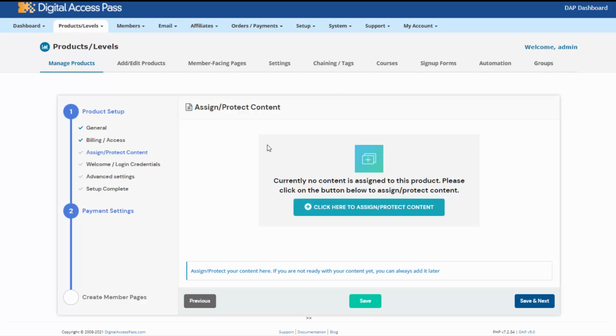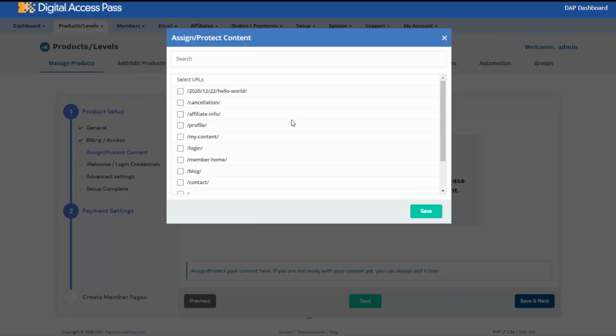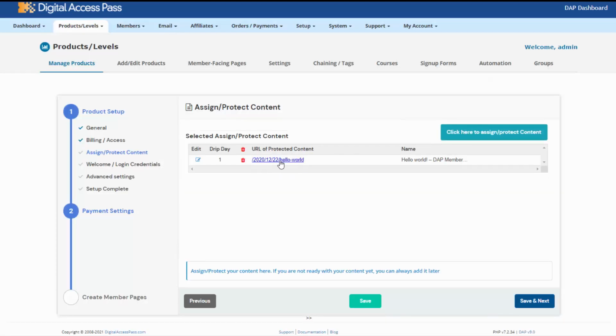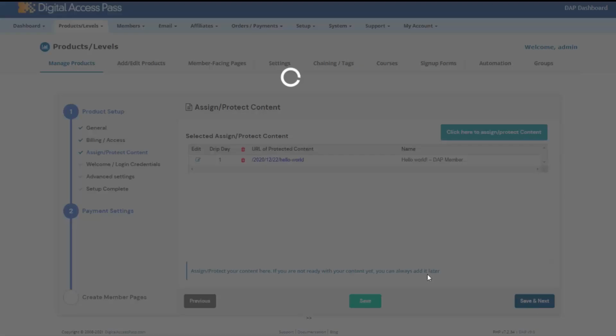So the group owners are going to receive access to the group membership product, and you can assign content that's part of this product, and they can access this content. However, the group owners can assign the students access to a completely different set of products. So you can assign content. So click on this, assign content that you want group owners to receive, save and next.